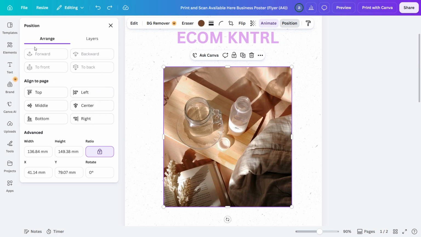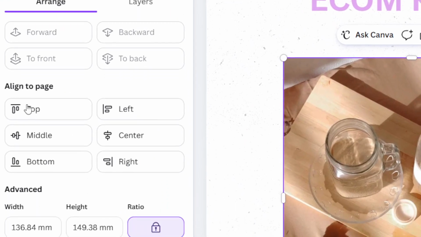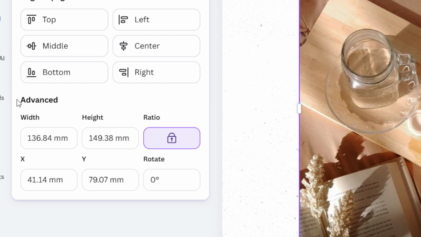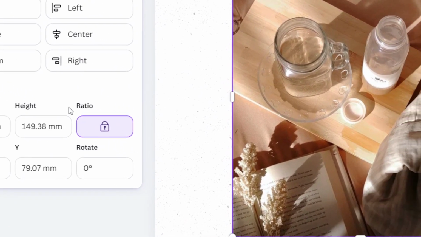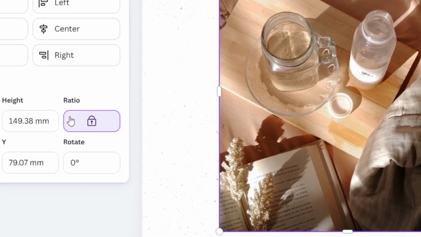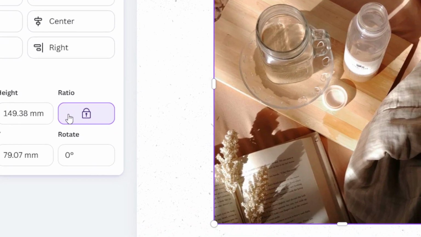In that panel, look for the Advanced section. This is where Canva gives you more detailed controls for placement and sizing. Inside Advanced, find the ratio setting. Next to it, you'll see a lock icon. Click that lock icon to unlock the aspect ratio.